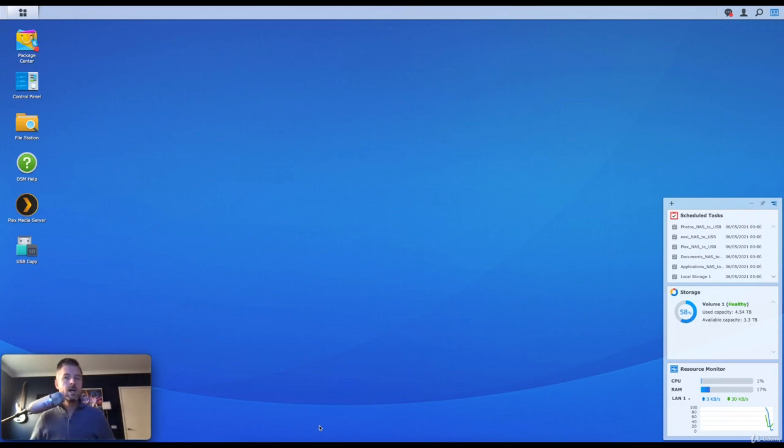So here we are logged into our Synology NAS. Now, notifications are super important. When your NAS has a problem, when there's an issue with one of your hard drives, or with the NAS itself, it's always good for an administrator looking after a Synology NAS to be aware of when things are going wrong, right? So you don't want to just let the NAS do its thing and not alert you when something goes wrong.